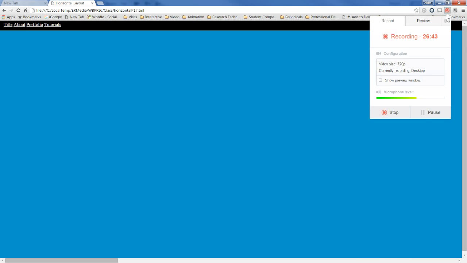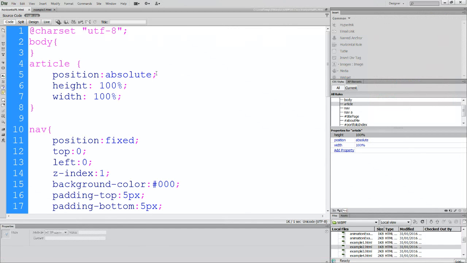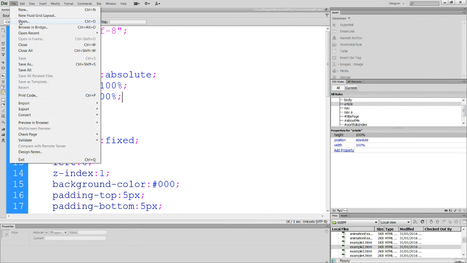Go back to the add picture. Right, I'm going to move on to something slightly different, and now for something completely different. What I'm going to do is create a new file.